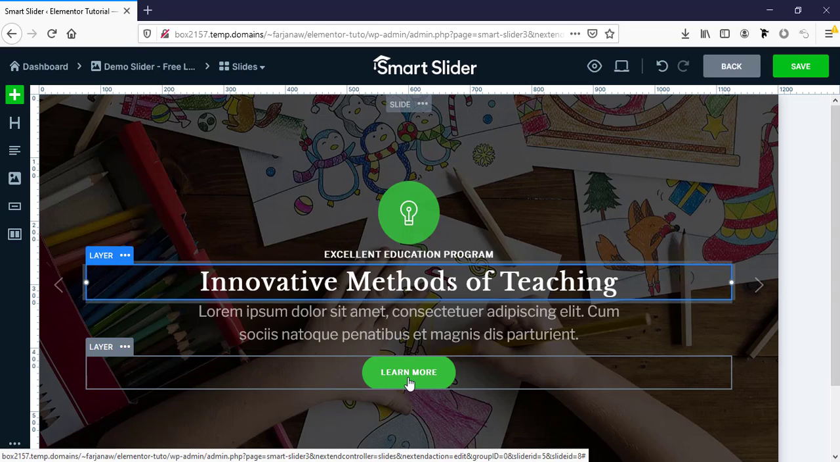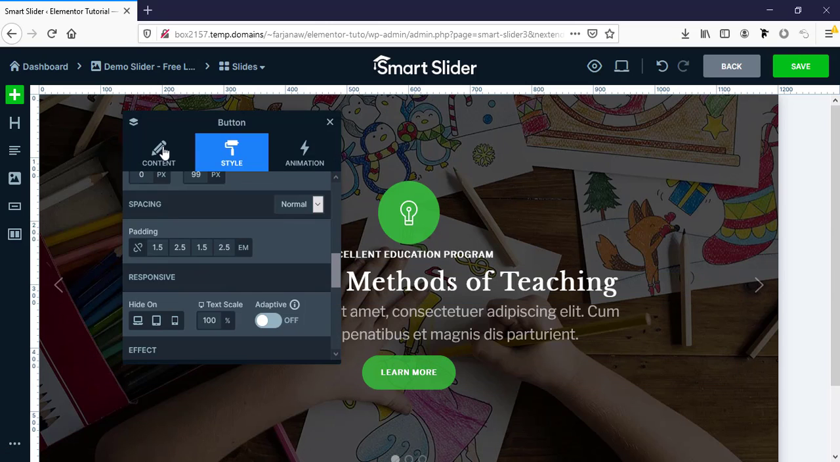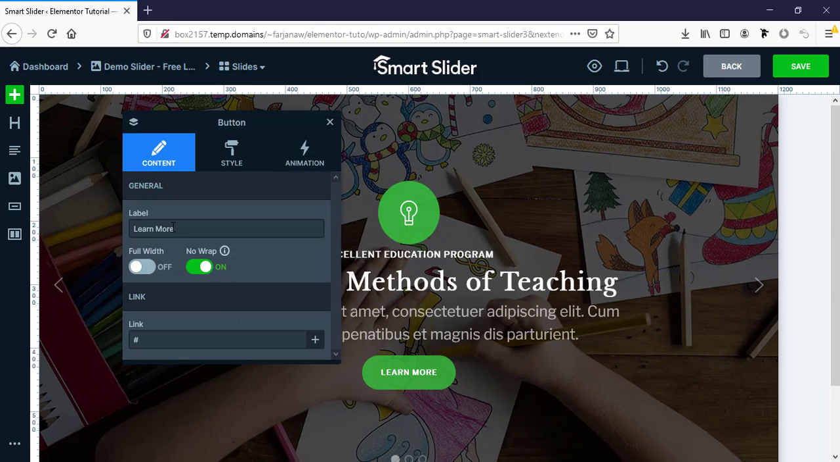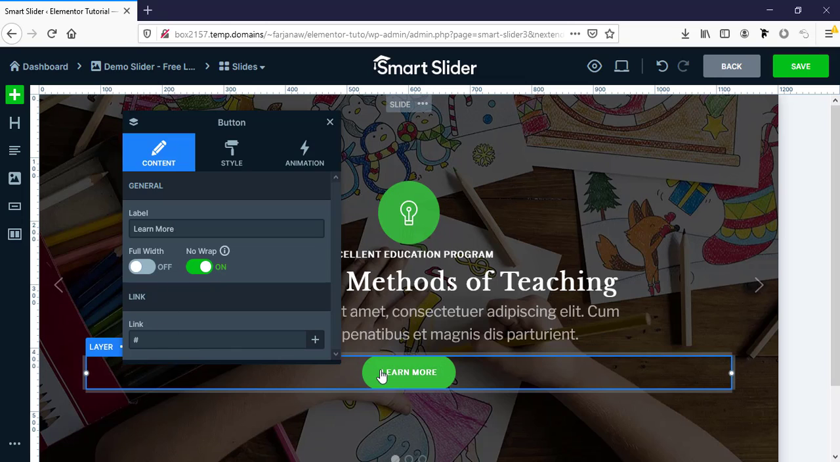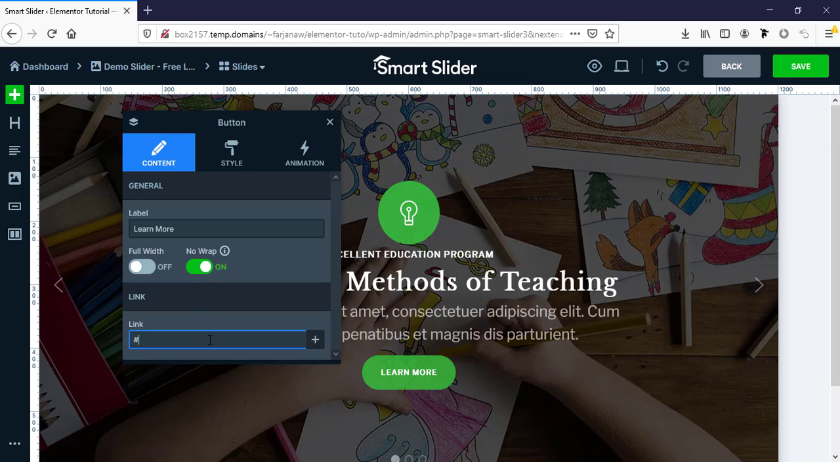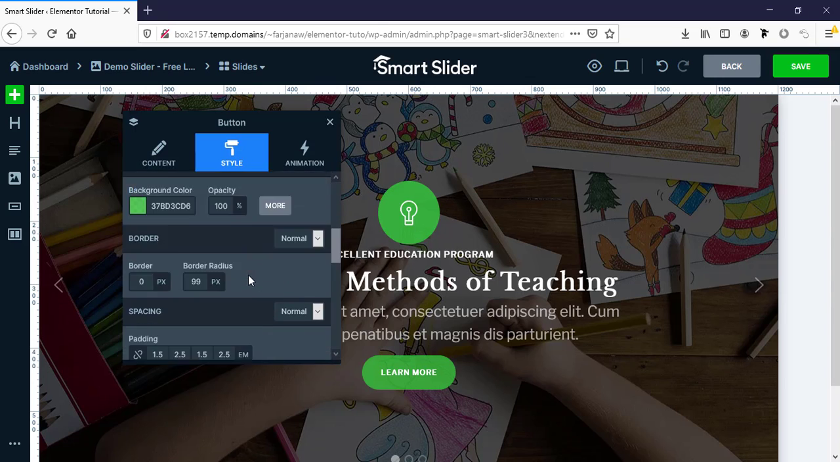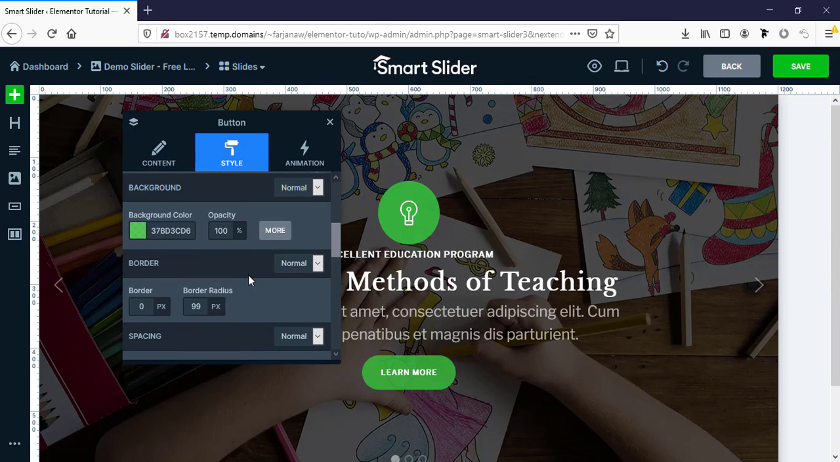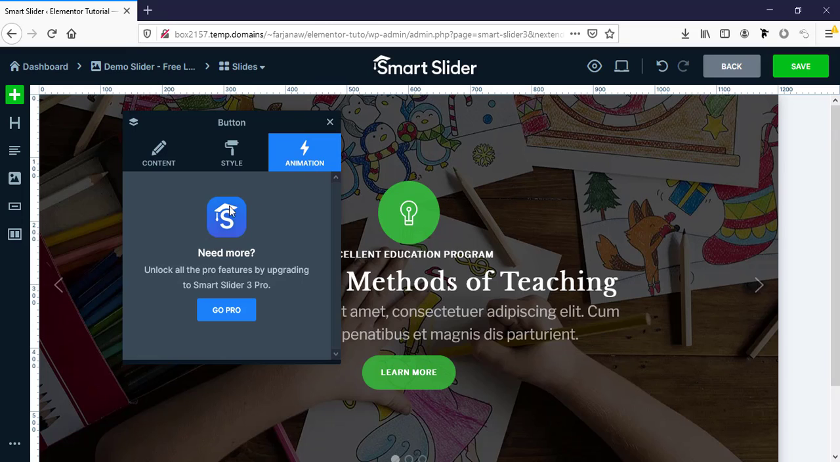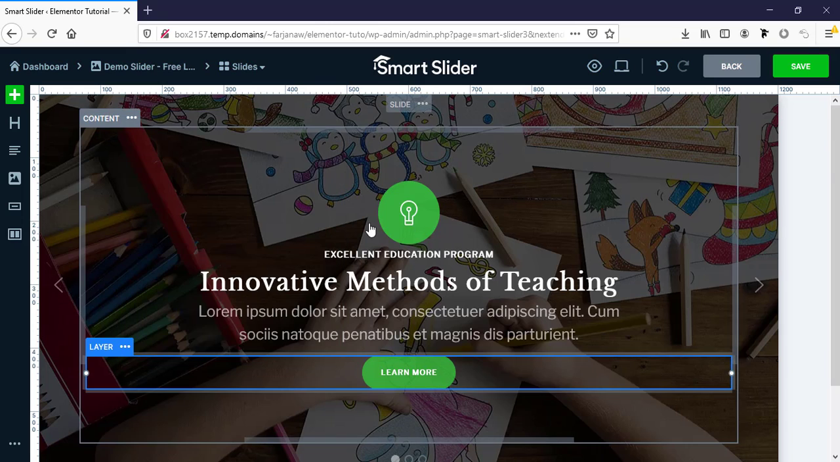And next here is the button, so we can also change the button text from here, and we can add a specific link with this button. And from style tab we can also customize the button style, so here is much more option, you can check one by one. We can also change the button background color and the animation, this is pro, so for the free we cannot access here.